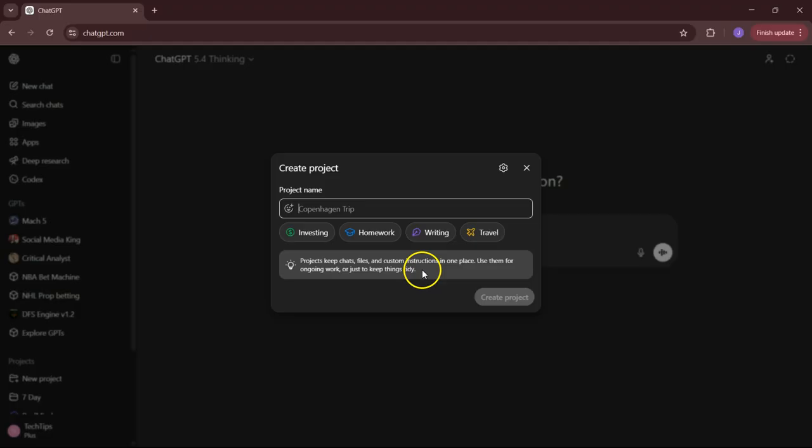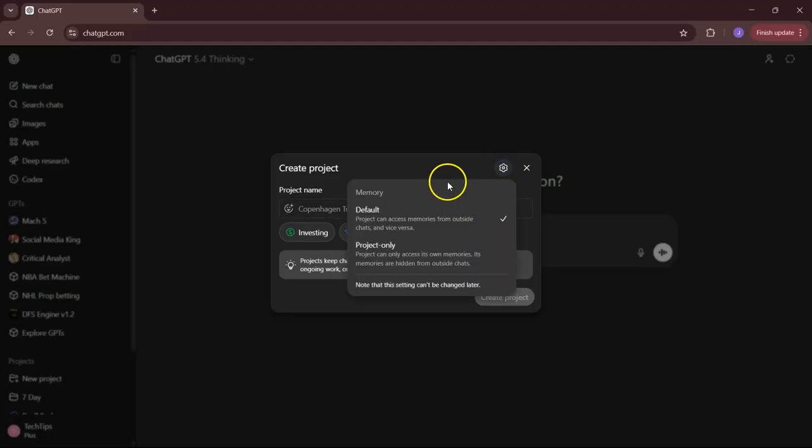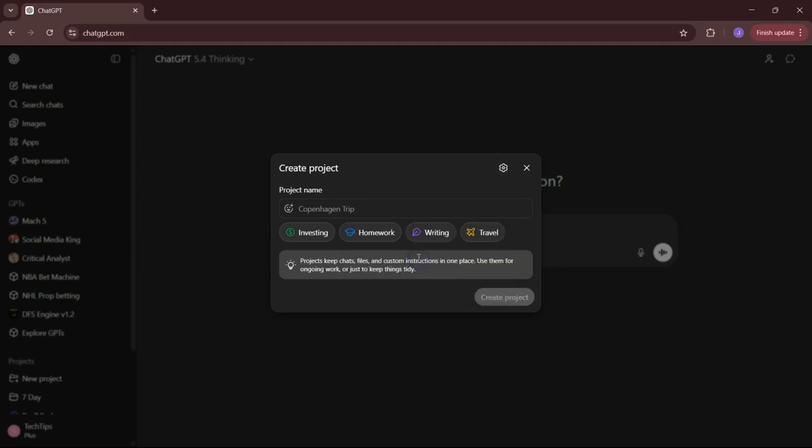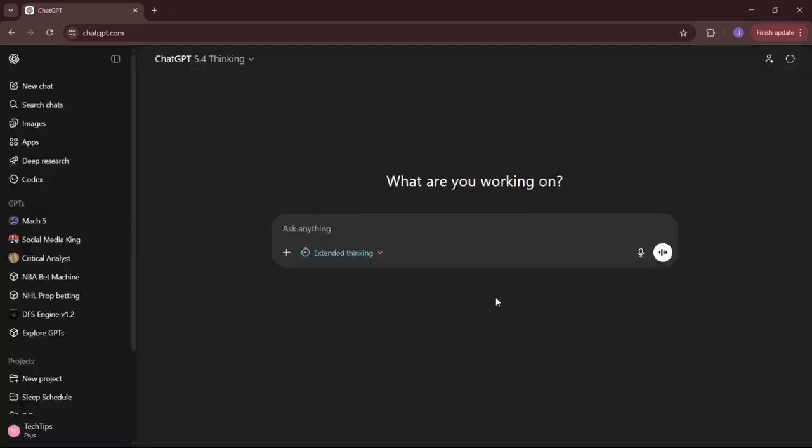It helps you stay organized, and also it has this amazing feature right here for memory mode. You can set it to be project only. That way anything that you enter in here will stay confined to this specific project and won't interfere with other chats, and it won't take information from other chats either. So everything will stay confined to one place. Now I'll just go ahead and label it sleep schedule, and we're going to go ahead and create the project.